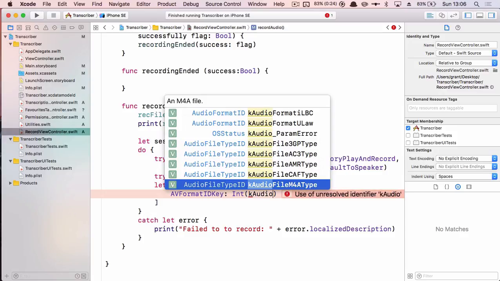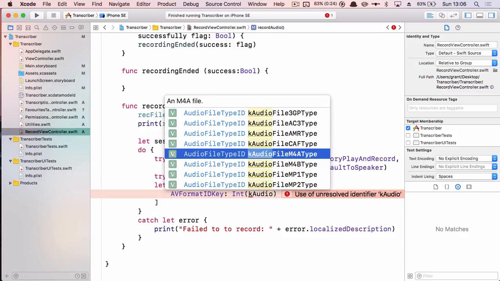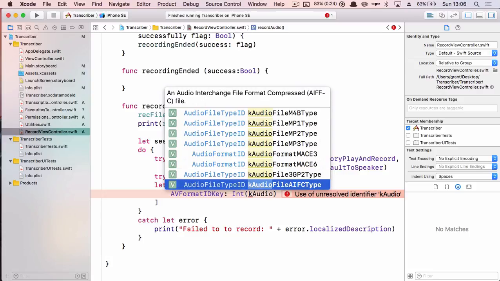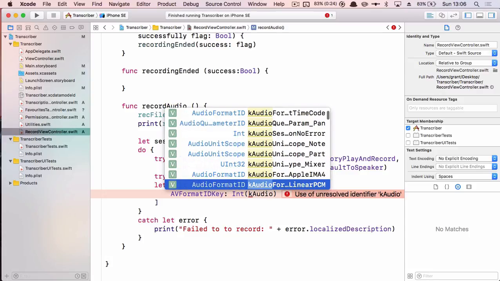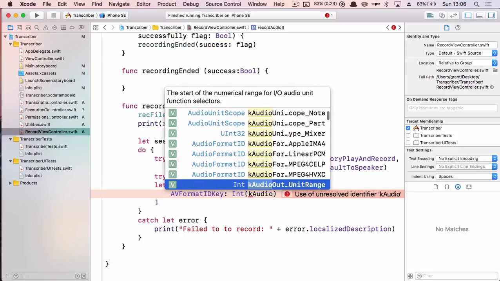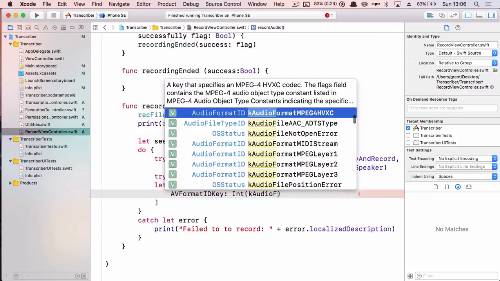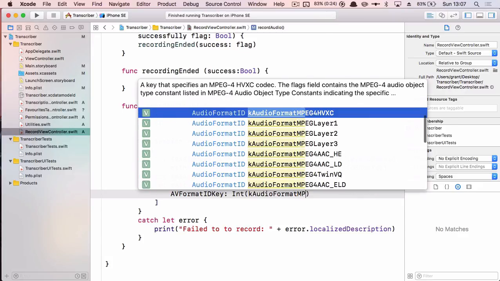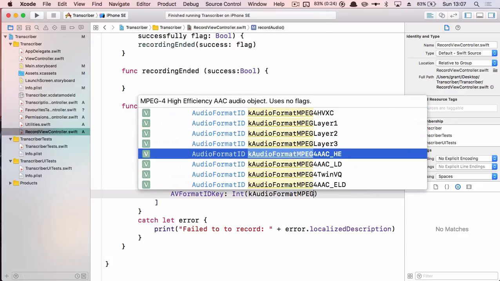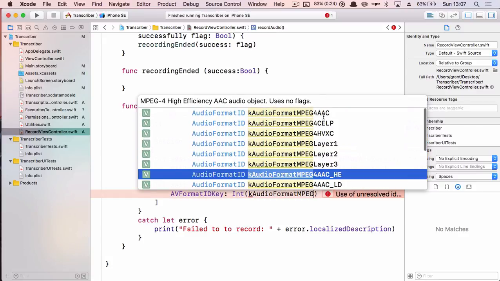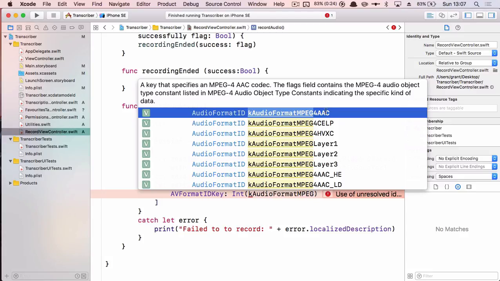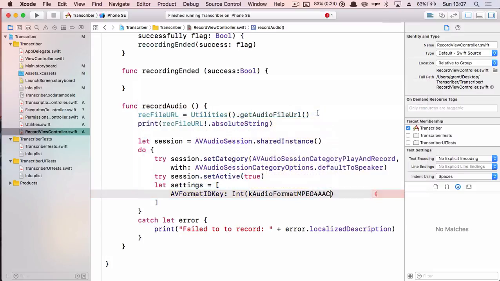If you want to stick to something you know is going to work, then MPEG-4 is something you want to aim for. So if we keep scrolling, look how many there are. There are tons. iOS is a great system for the amount of formats you can have. So there are so many. Let's nail this down to format MPEG4, and we just want standard AAC, which is at the top here. So AAC stands for Apple Audio Codec, I believe.